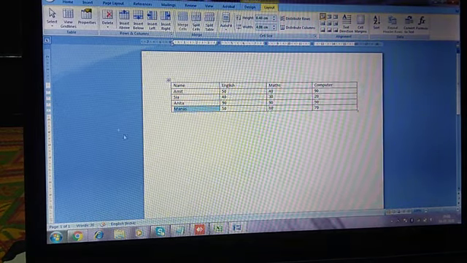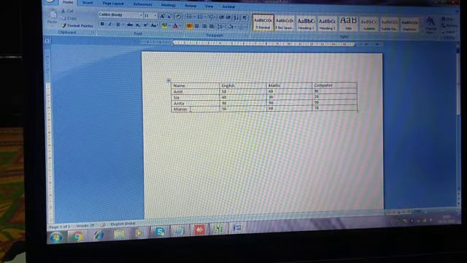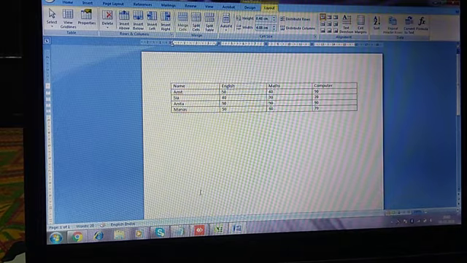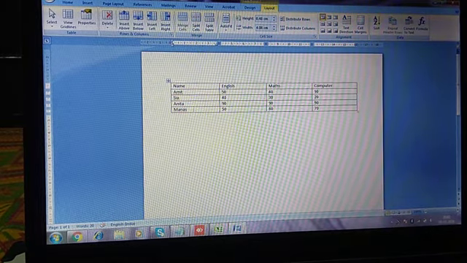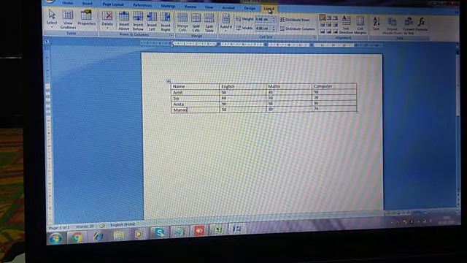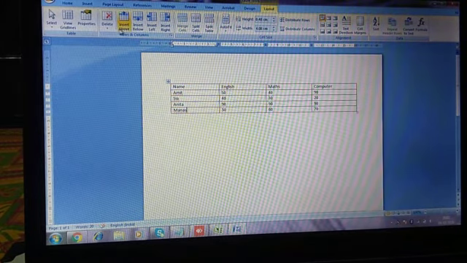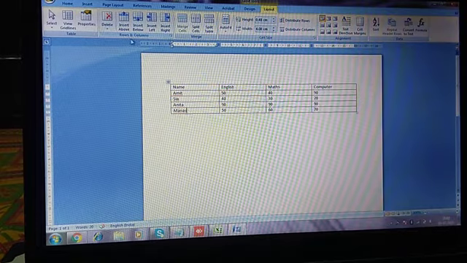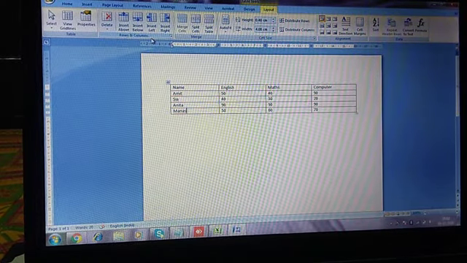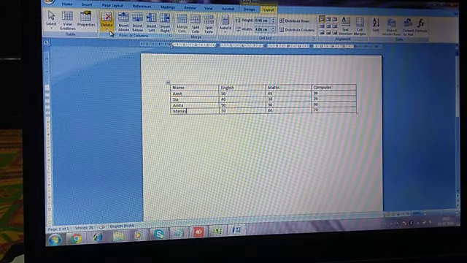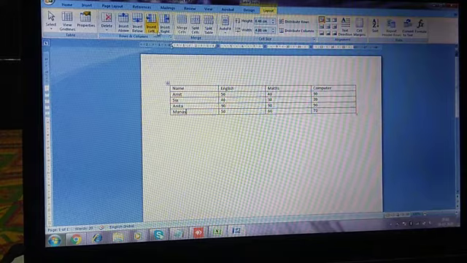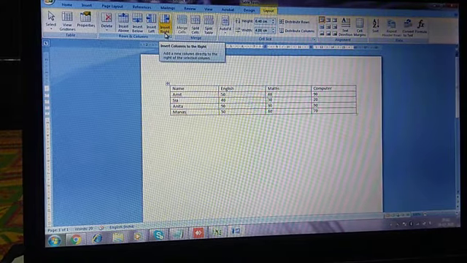What you will do, you just click on your table, click on the last row where you want to add the row. Now go to the layout tab. In which tab will you go? Layout tab. In the layout tab, see the options: rows and columns. Can you see rows and columns? In rows and columns, there is a delete option, insert above, insert below, insert left, and insert right.